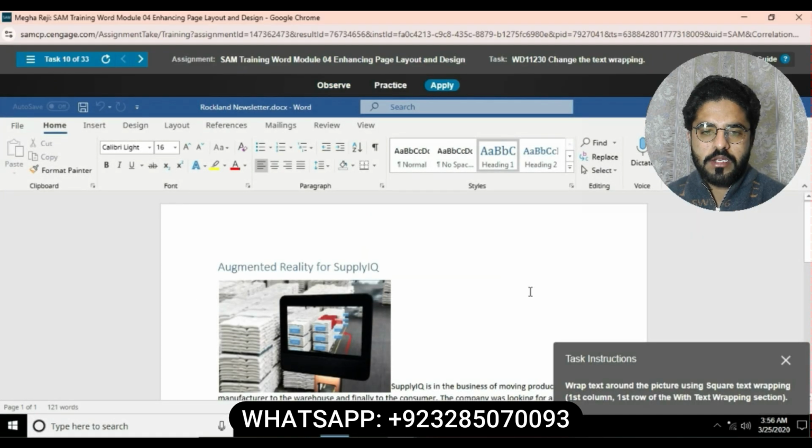Question number 10 is: wrap text around the picture using square text wrapping, first column, first row of the with text wrapping section.